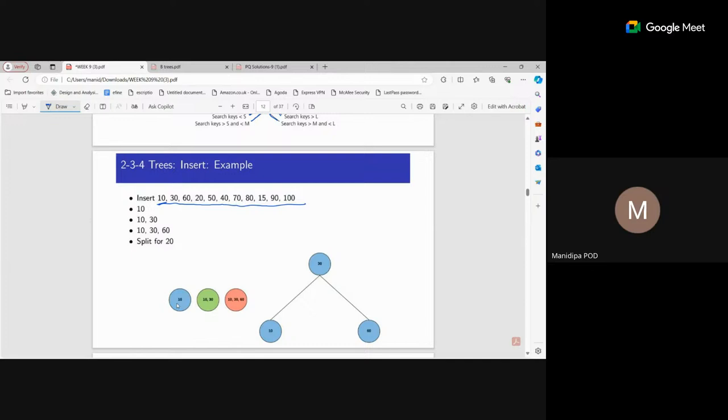First step. What kind of node is this? It doesn't have links yet, but it is a 2-node, right? Okay, next I insert 30. So now it has become a 3-node. Will I insert 30 to the left of 10 or right of 10? Right of 10. Next I insert 60 to the extreme right because it is greater than both 10 and 30. Now this is a 4-node.